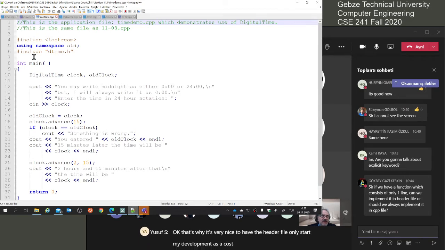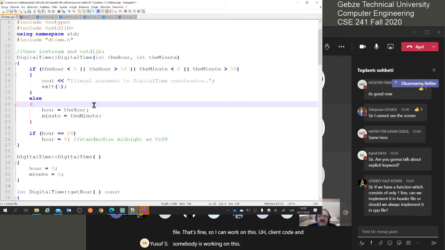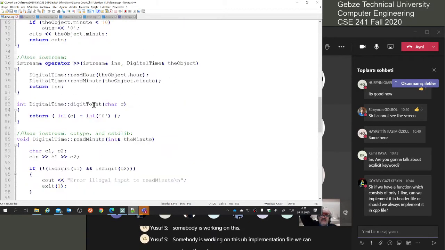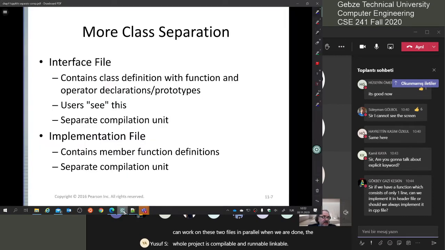The implementation file can come much later. Somebody else might be working on the implementation file. That's fine. So I can work on this client code, and somebody is working on this implementation file. We can work on these two files in parallel. When we are done, the whole project is compilable, linkable and runnable. So that's the idea.